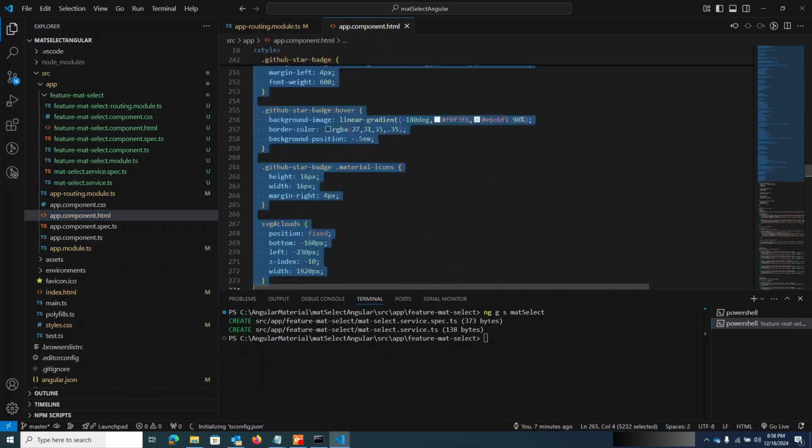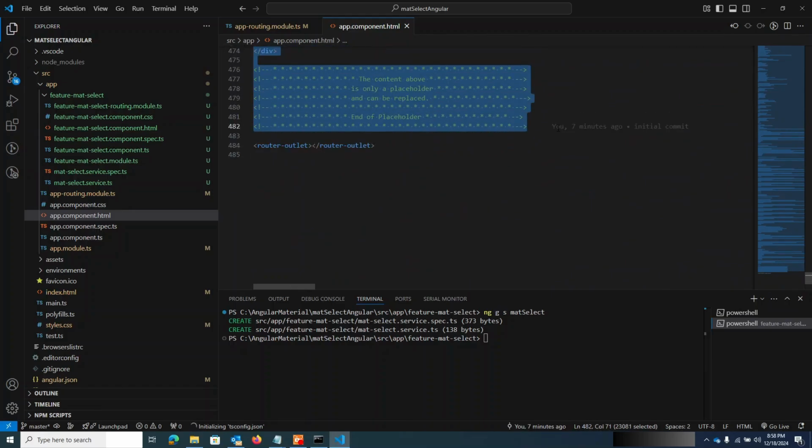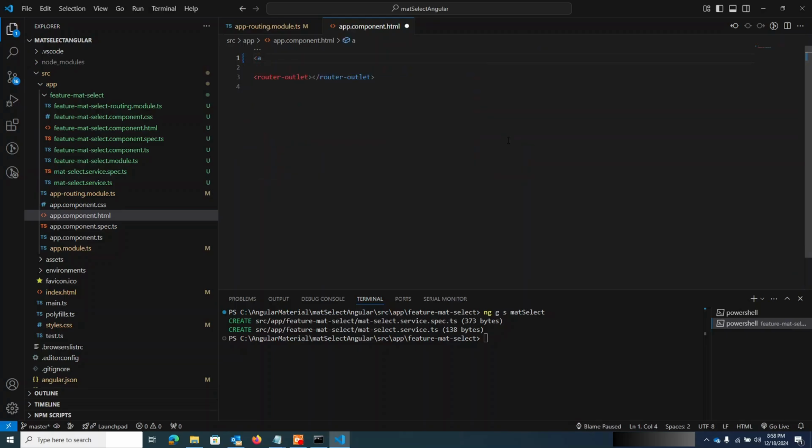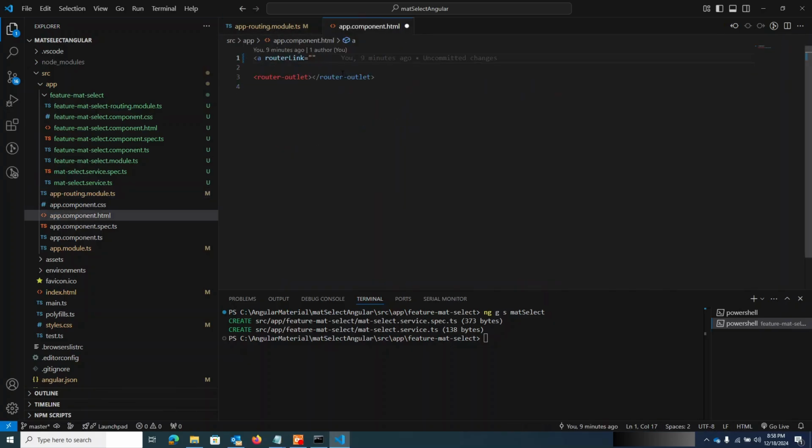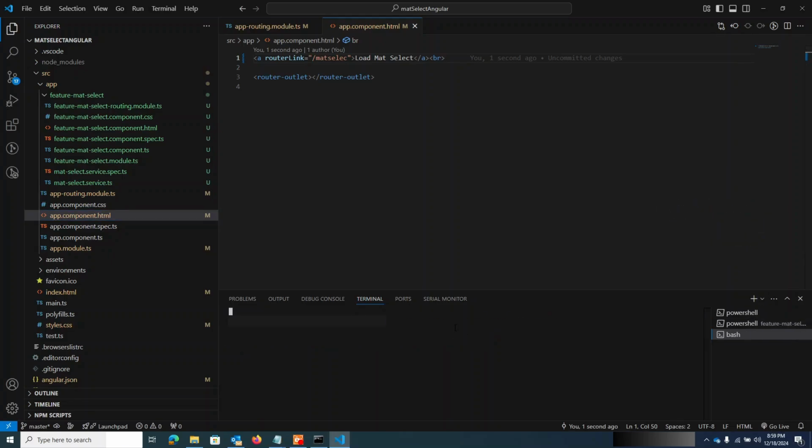So right now we'll start making all the changes on the HTML for calling that lazy loaded module. So the link is mat-select. Then here I will load some break tags. So I will open a Git Bash and I go for ng serve.